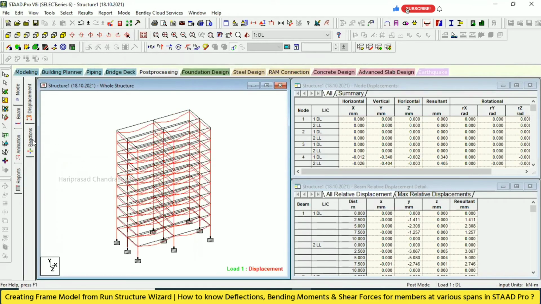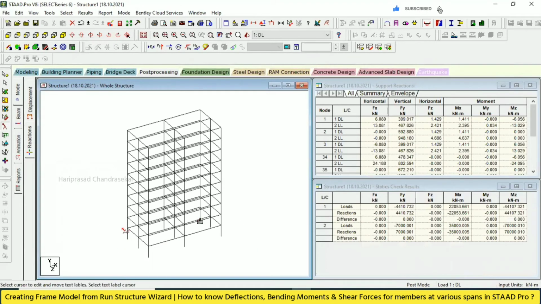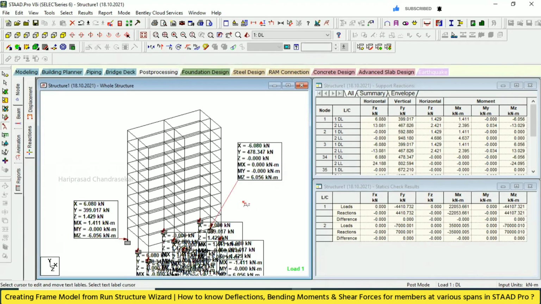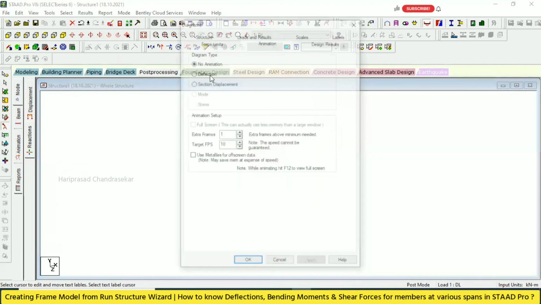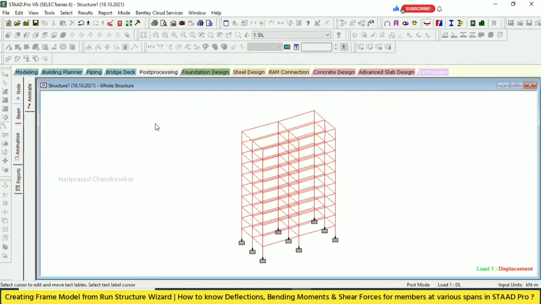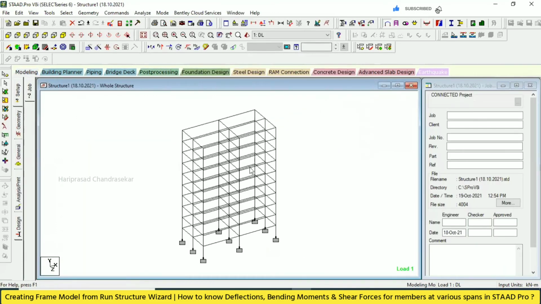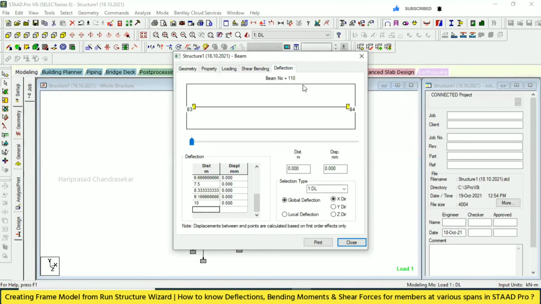Here we can see the reactions, everywhere the reaction and everything. You can clearly drag and see the reactions. And then the animation, we can go for deflection, the animation of the building and everything. Apart from that, in modeling, you can just double click somewhere. For example, you can just select this and double click, and we are getting only deflection. And here you can see based on the distance, how much the value is.